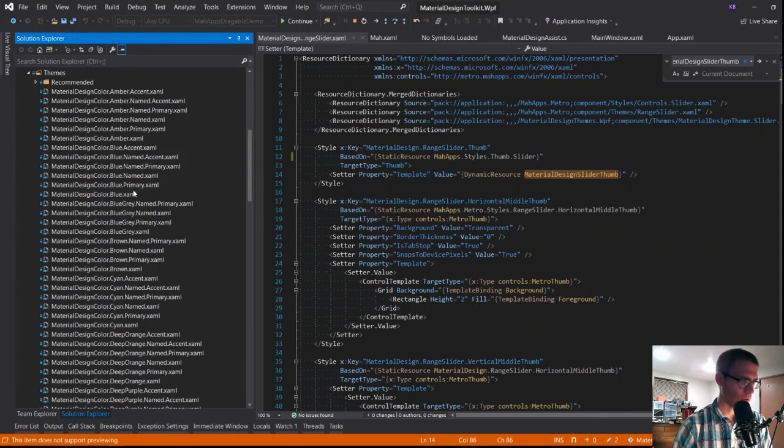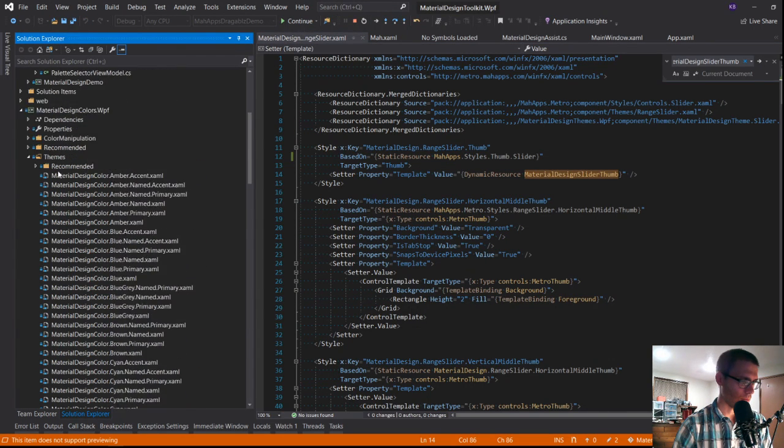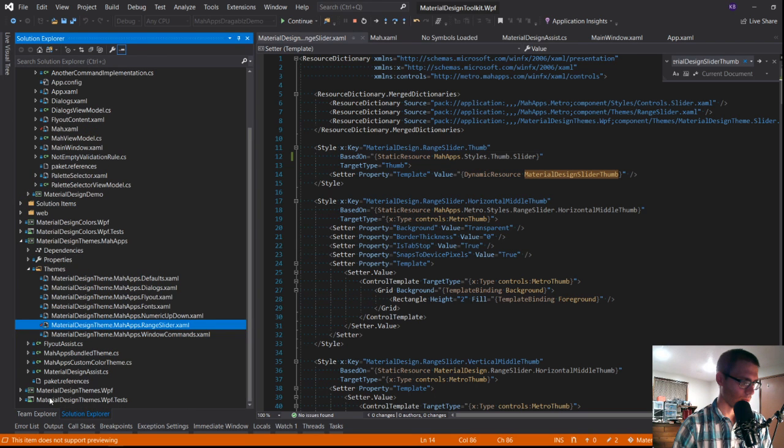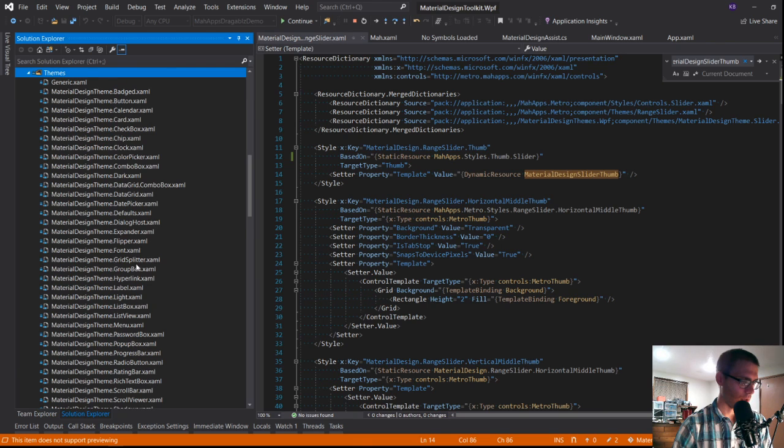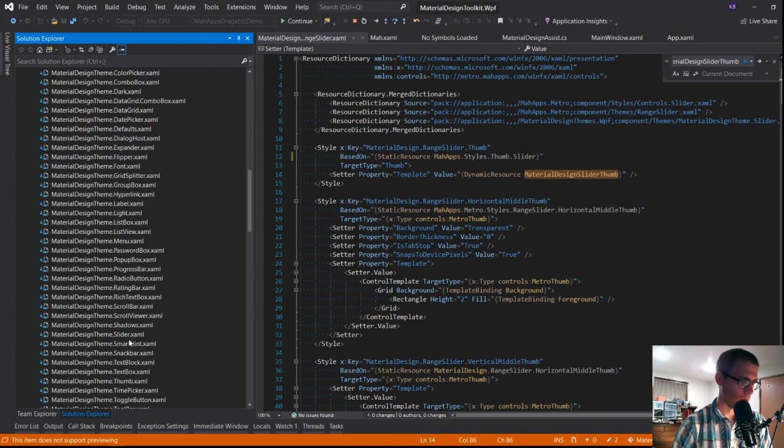So themes, probably, nope, this is the colors library. Wrong project. Let's try this again. Main library, themes, and once again looking for sliders. I guess slider won't be in here.